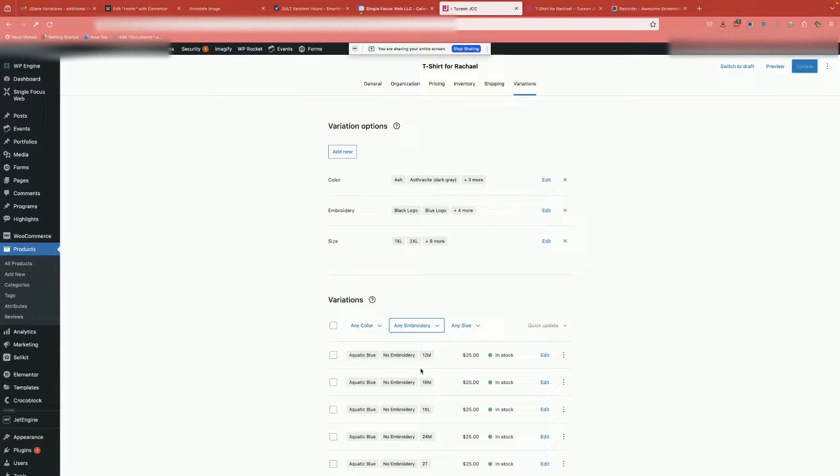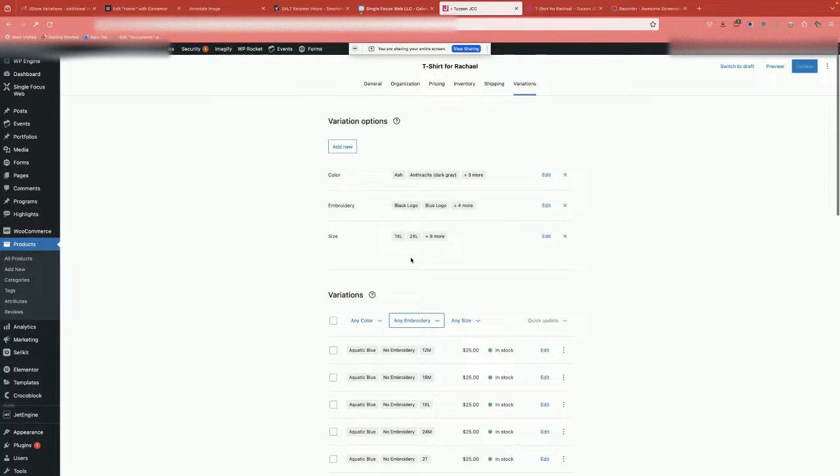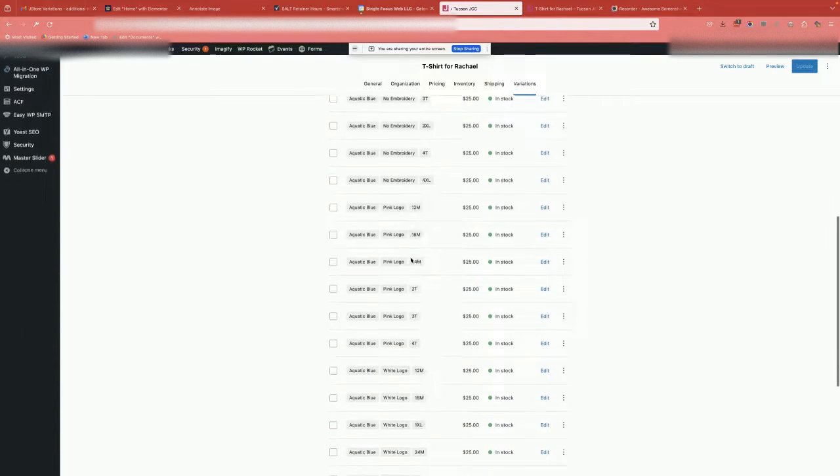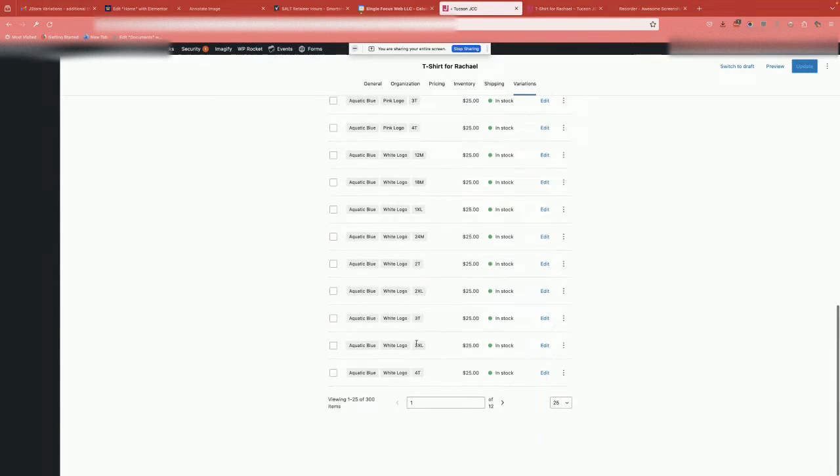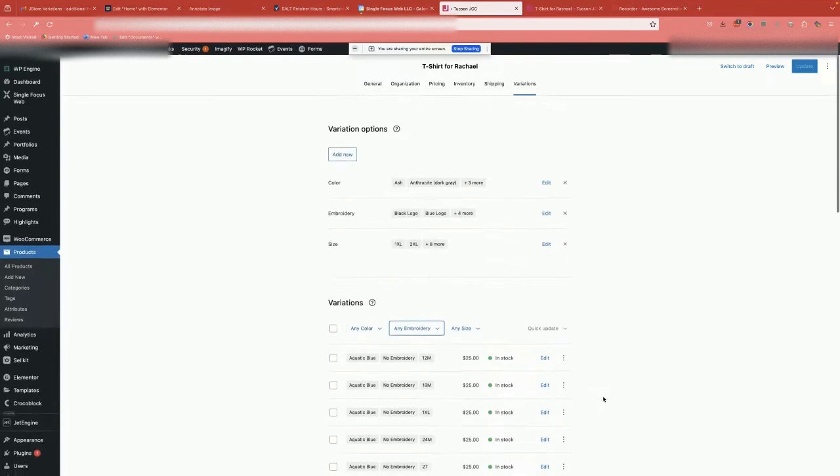Basically, when I added the new attribute for size and then added a bunch of different sizes in, that obviously added a ton more variations. So it took forever to load, because it has to update the database with a ton of new options. But we now have 300 different variations listed. So 12 pages of 25.